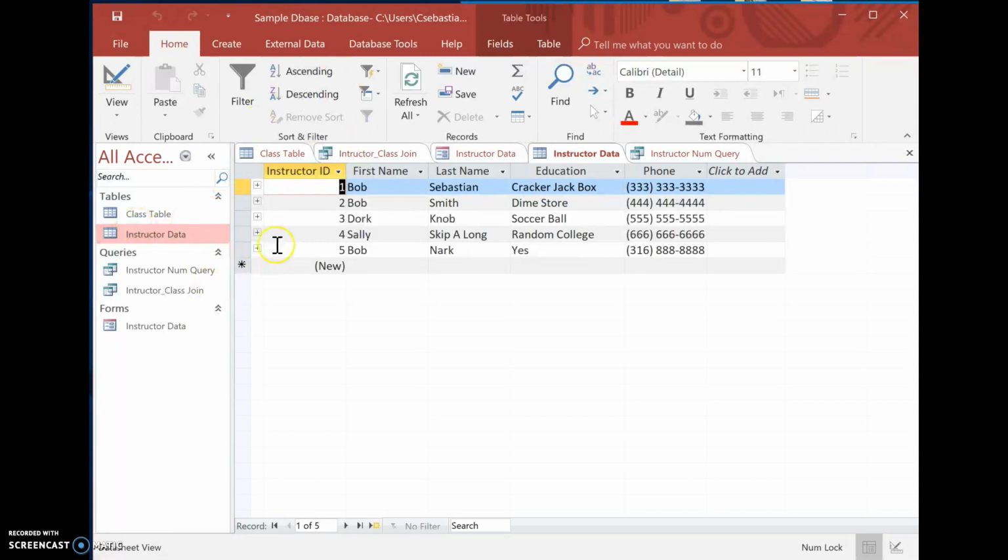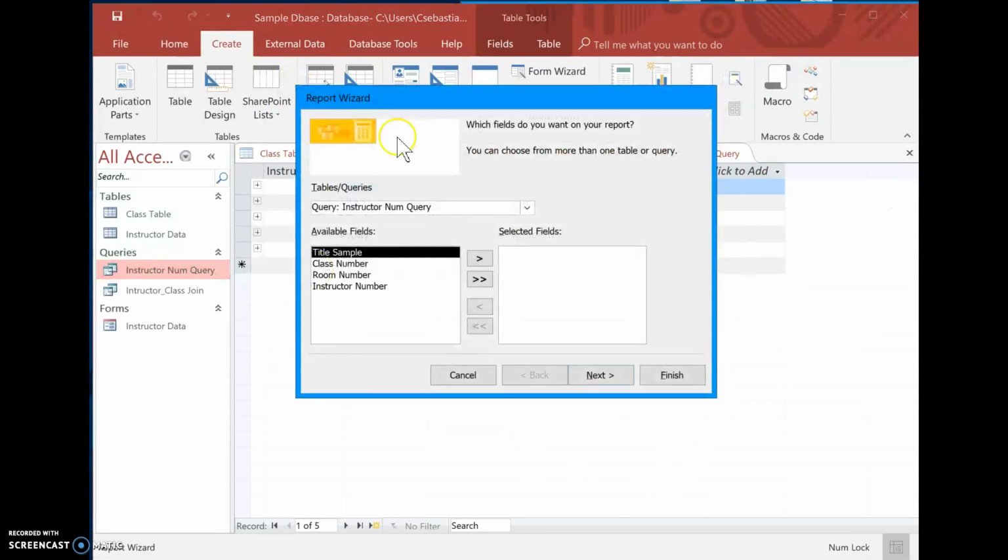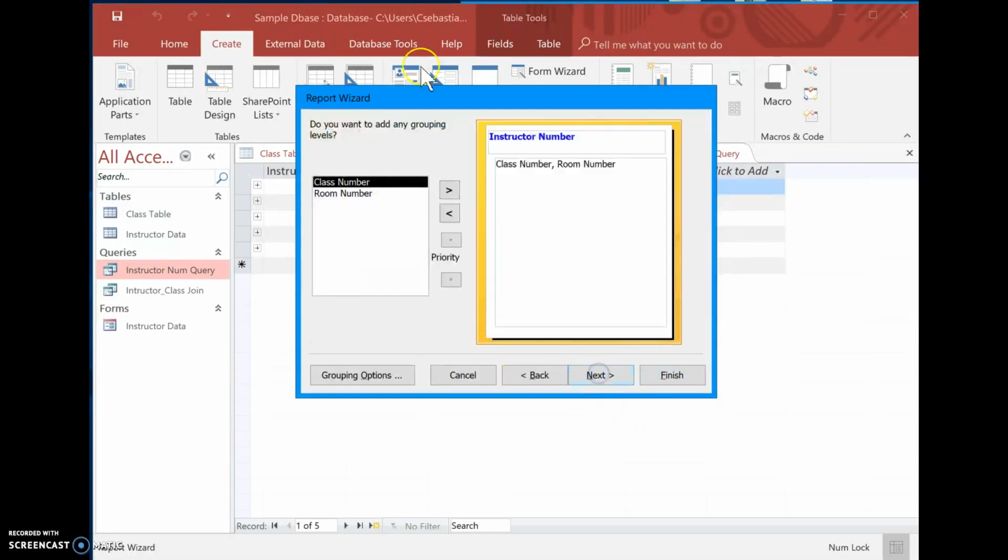But what I can do is, let's say for instance, my instructor number query, I want to report. So I'm able to run a report based off of instructors all the time. So if I click instructor number query and I want to create a report, right? So here's my report wizard. It's going to automatically pull up with the instructor number query. I'm going to put in my class number, my room number, and the instructor number. So those are all going to be the information I'm going to include on my report.